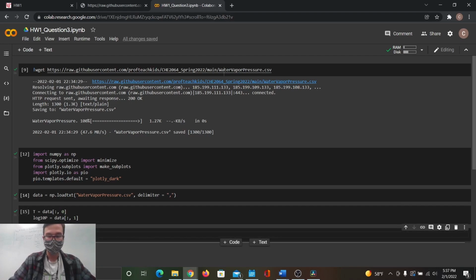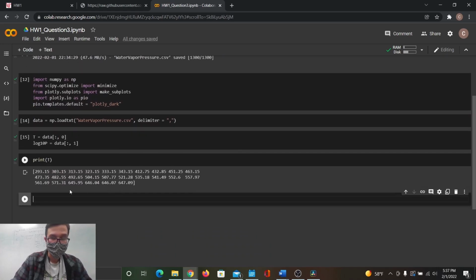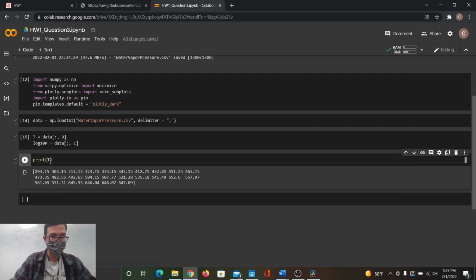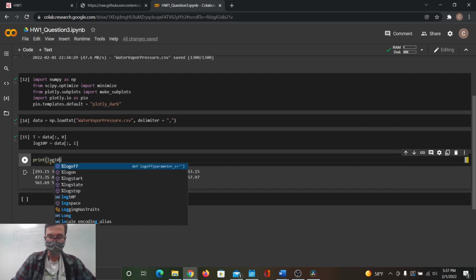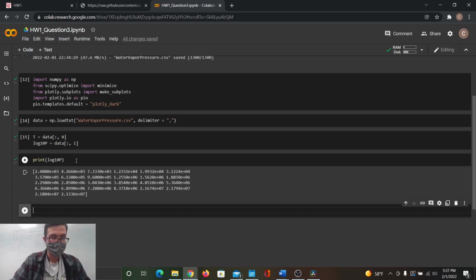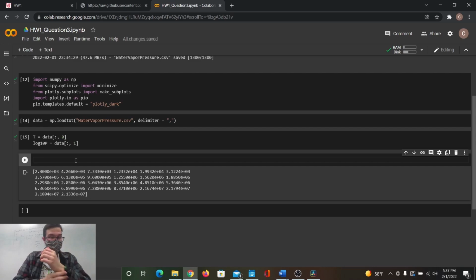Shift enter. Okay, now let's print t. Shift enter. Now we have the values, and then let's print log10p. Shift enter. Now we have all those values. Good. So now that we have all of our data set up, let's start by making the function for the sum squared error.